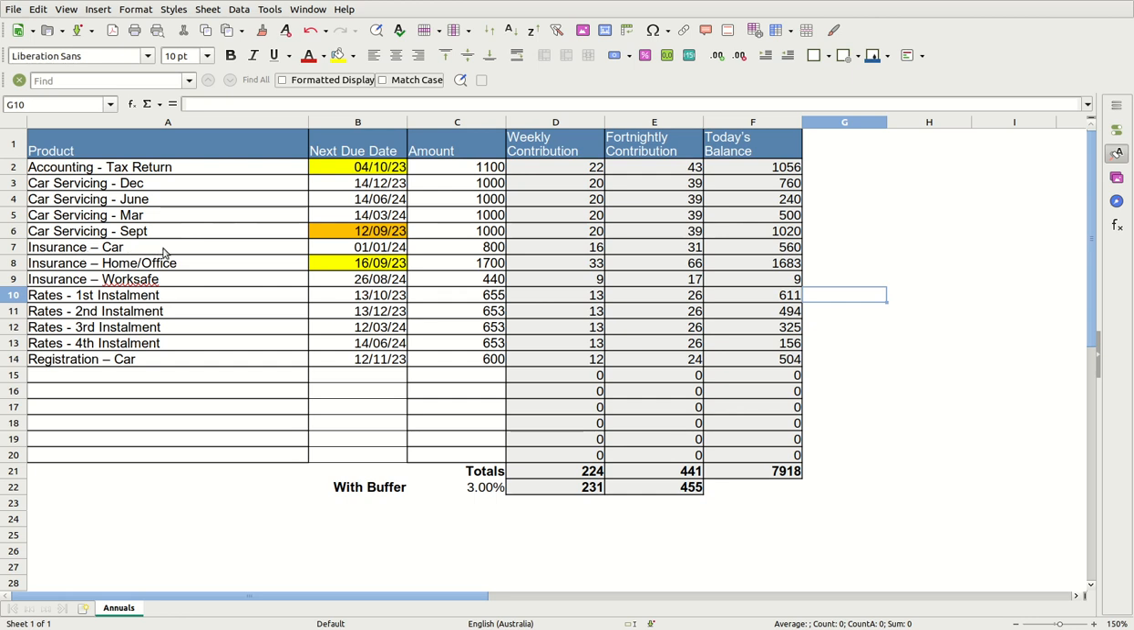I've got car insurance that happens once a year, and so I've got some money allocated to that. I've got insurance for my office and some WorkSafe. I've also got my rates that I need to pay. So there's four instalments, but each one of those instalments happens once a year. So I've got the allocation here as well and the due date there. And then registration for the car. And you can go on and on with this, depending on your circumstances, but this will give you a good idea on how it works.